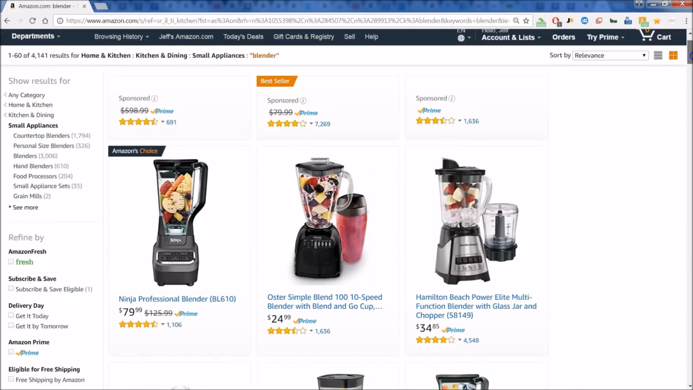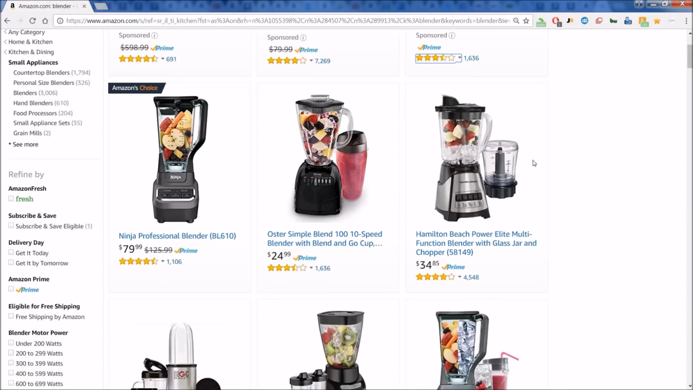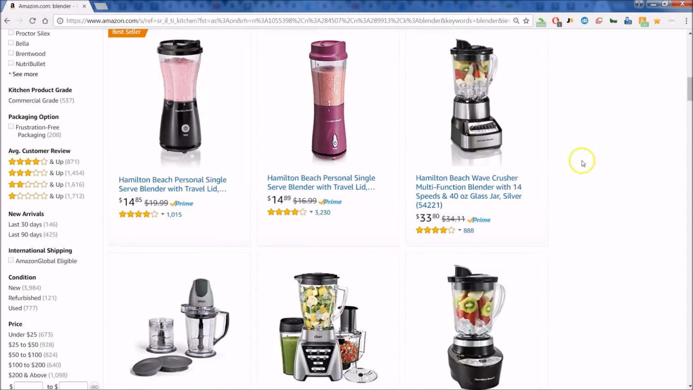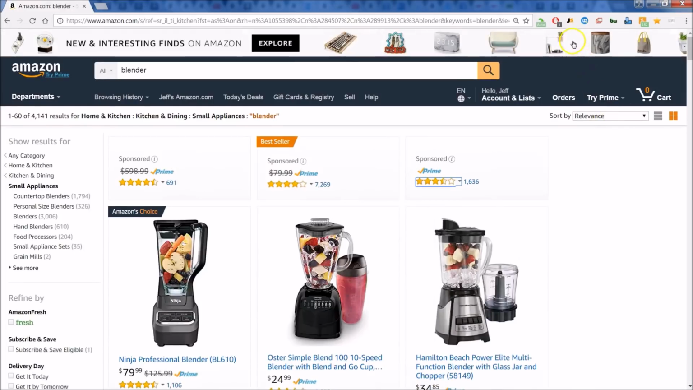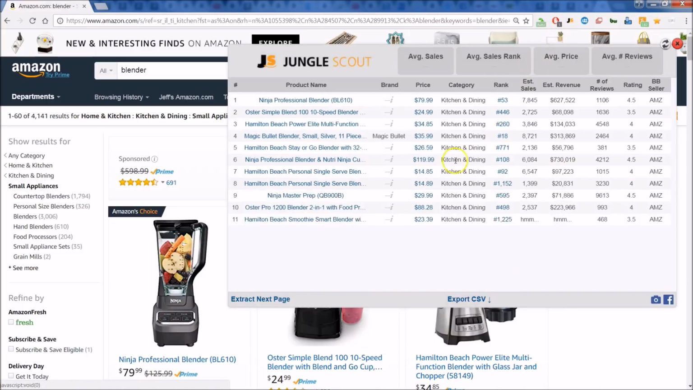Let's just have a quick review of the Chrome extension for Jungle Scout. Notice that we have done a simple search on Amazon for blenders. So here you see the list of blenders. Right up top here, you can see I have the extension for Jungle Scout. Let's click on that and you can get a glimpse at what Jungle Scout will give to you.